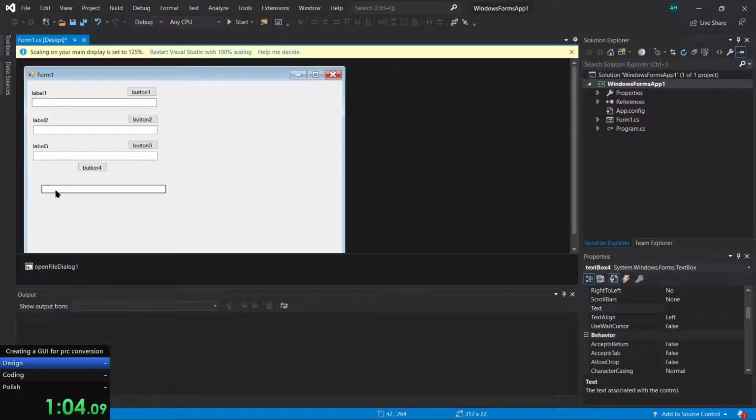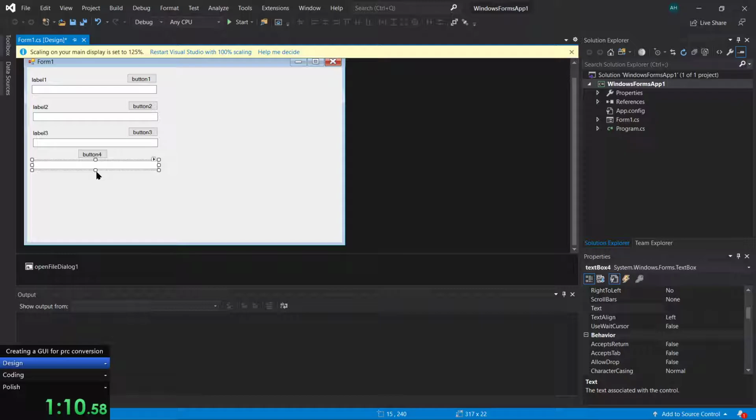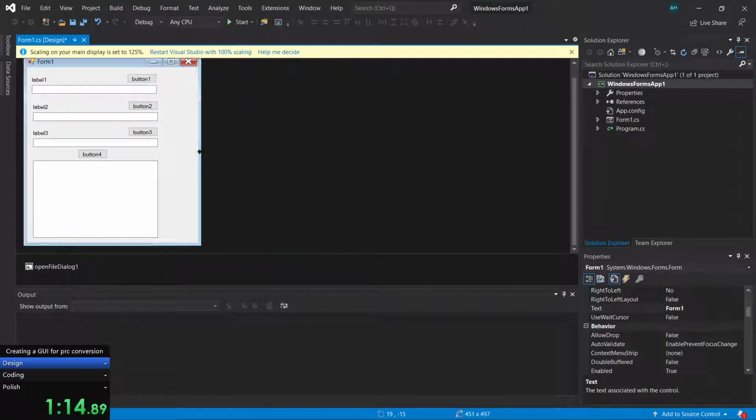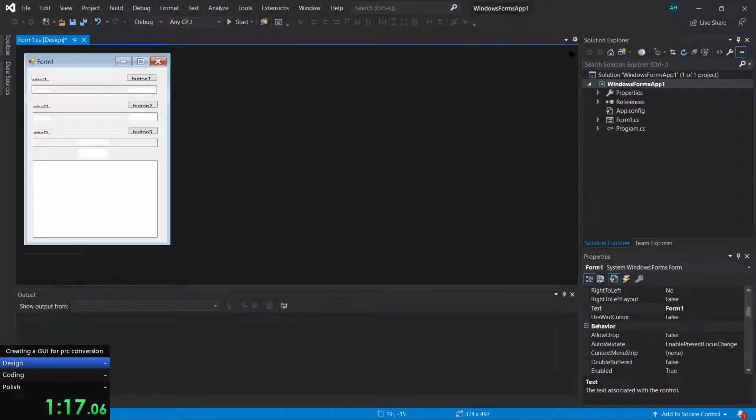Let's copy the text box. Make it multi-line and extend it down a bit. That should be it for the design part. So let's start the coding.